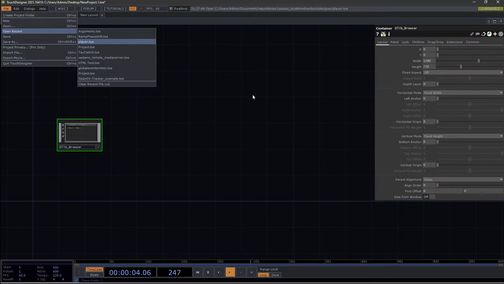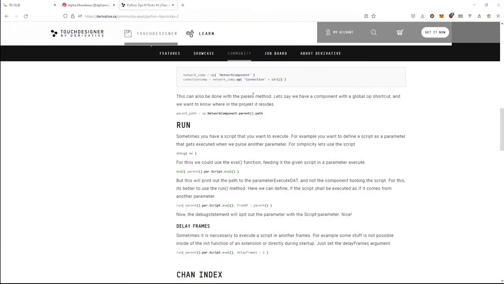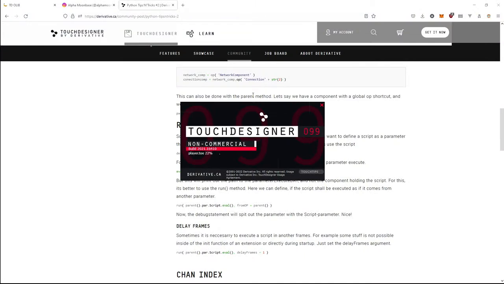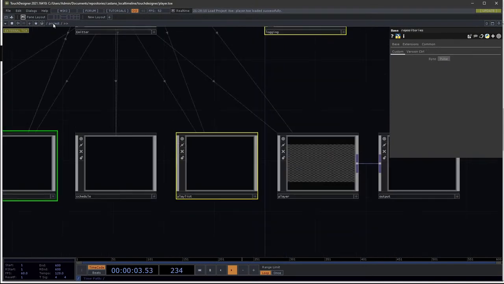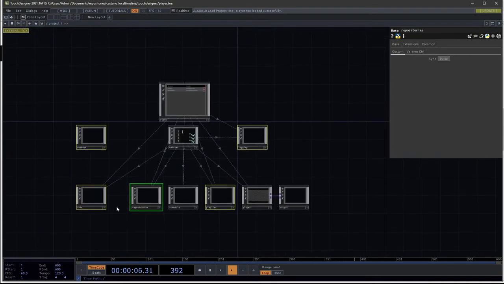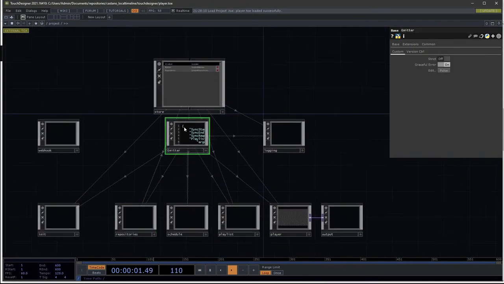Actually, it's quite a simple system that I'm working on right now. It's a media player system that plays back images, videos, Notch files, and TOX files, and is completely managed by a CMS system. If we look into it, this is the whole project structure. Here in the middle you can see the emitter, and everyone is in one way or another listening to this emitter component.